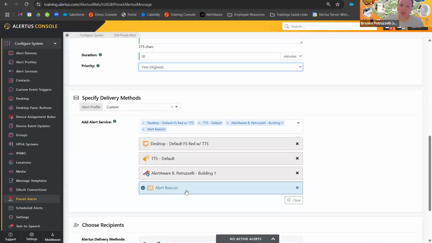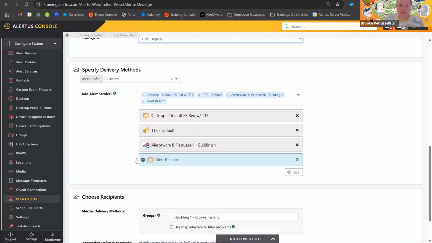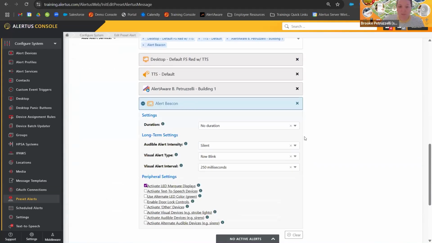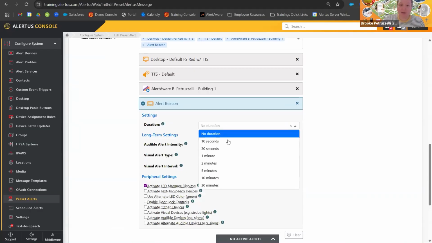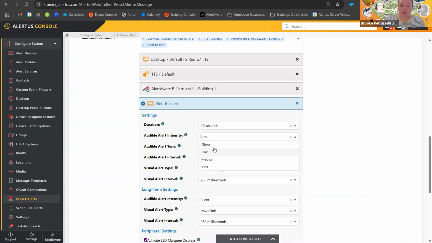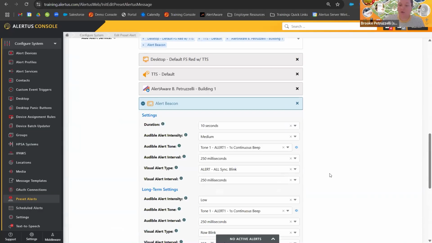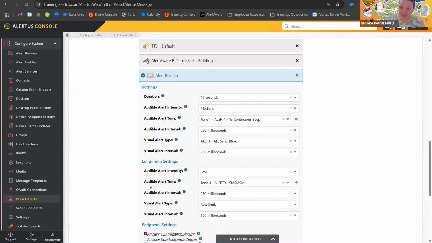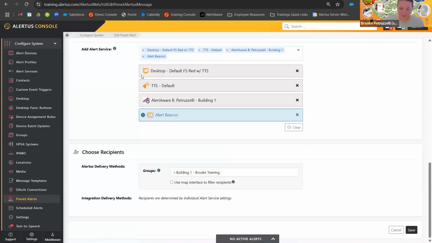So with the alert beacon, the way that you do the settings are different. You would click this plus button and you would see that for this specifically, my alert beacon is set to be silent with a blink and to activate the LED marquee. But if I wanted to have any volume, I could say for the first 10 seconds, let's go to medium volume with this tone and this blink. And then after that 10 seconds, we'll go to low volume. And I can change the tones as well. But you can see exactly how the alert beacon is behaving in each of the presets here.